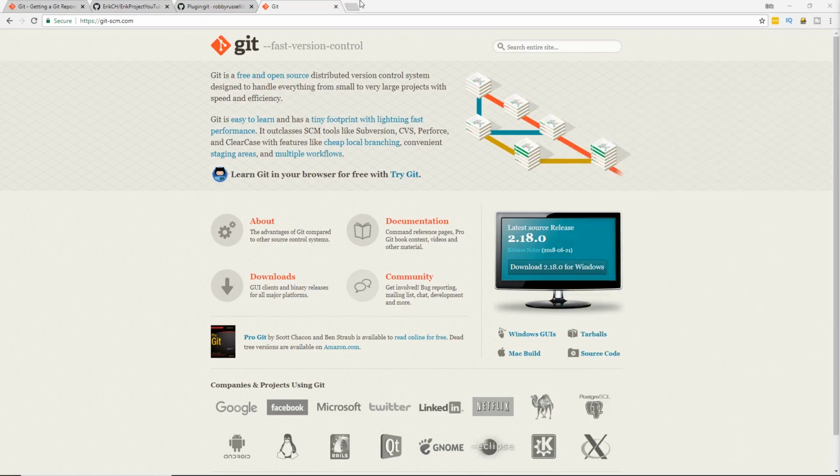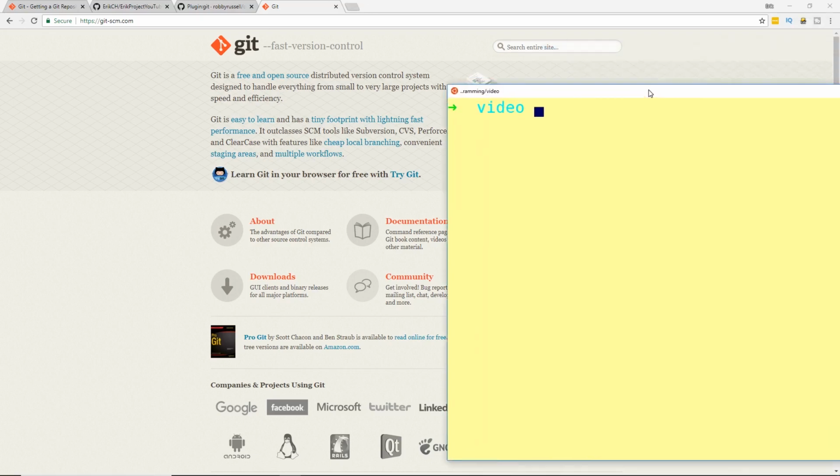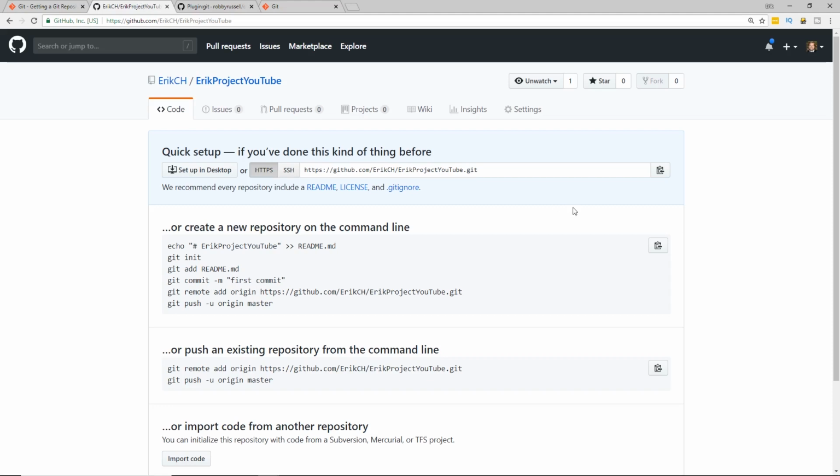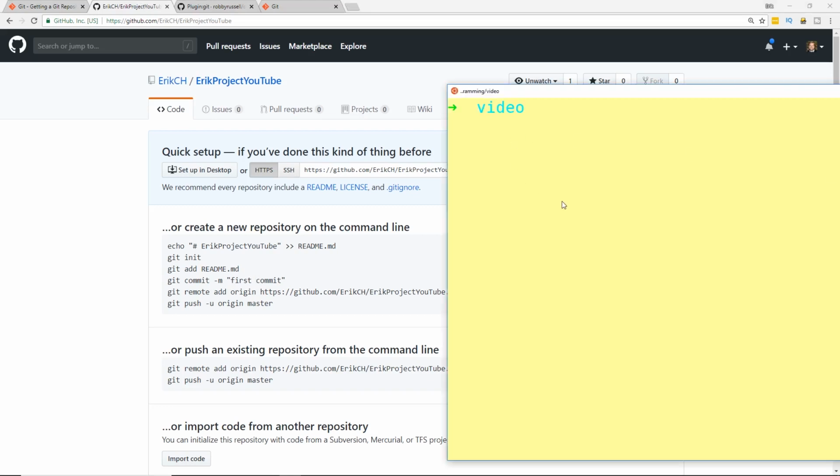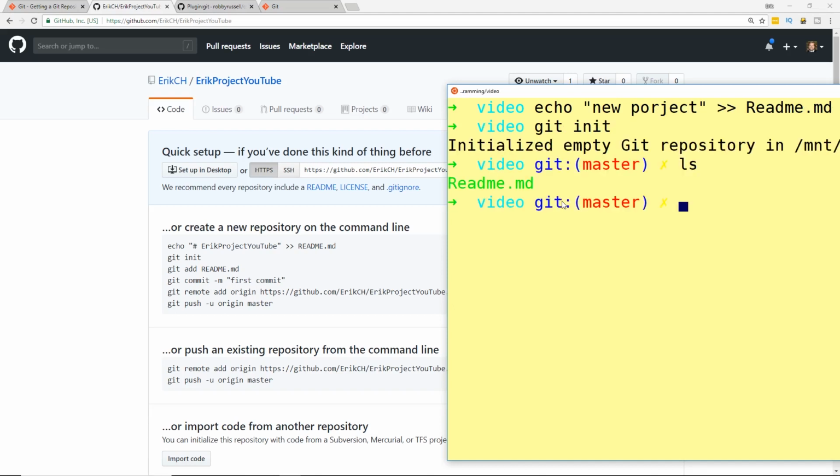Let's go ahead and look at the directions it displayed for us. If we look back here, it says we need to create some files. So I can echo new project and put that into a new file called readme.md, which is fine. And then the init command, which goes ahead and creates a new repository. Now I just created a folder here called video, so I'm going to use this as my repository for now.